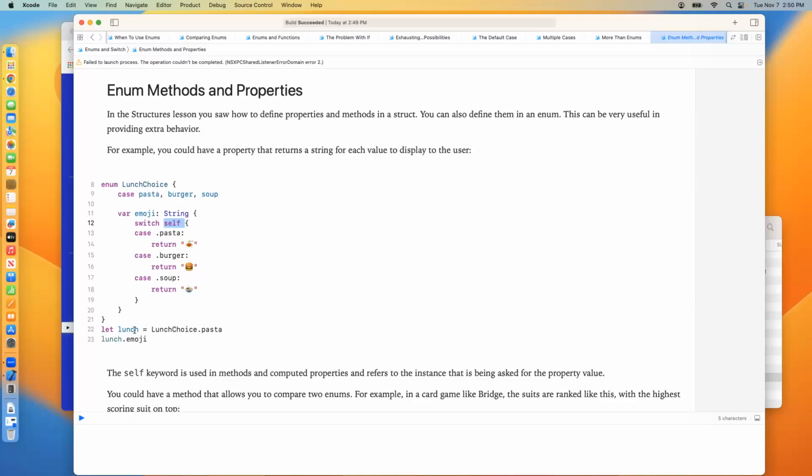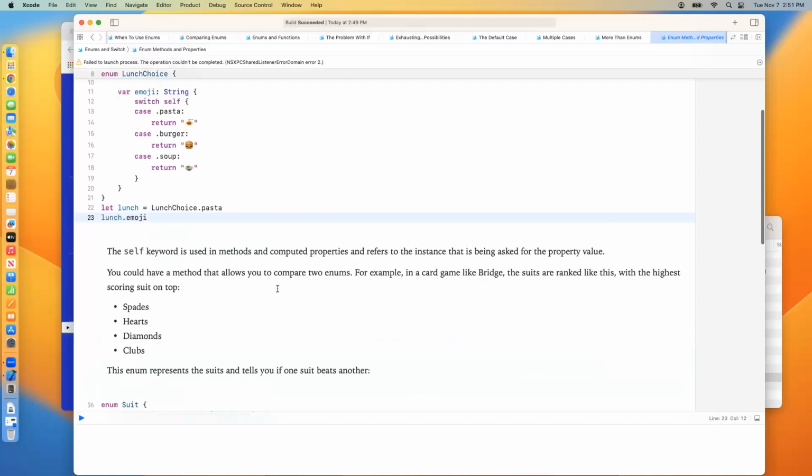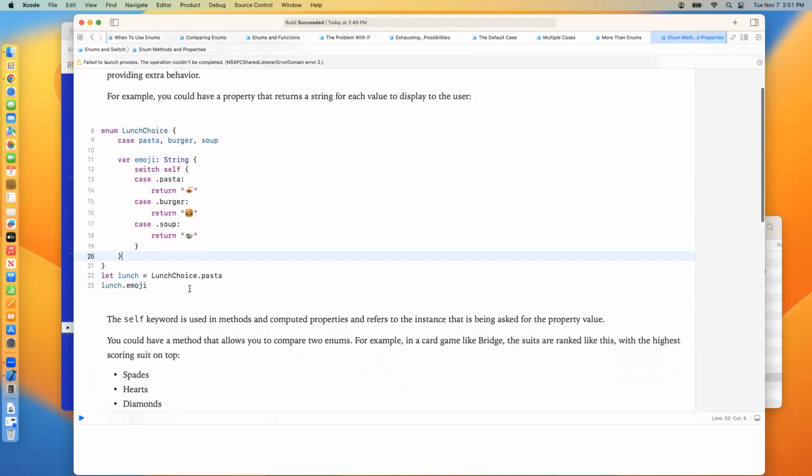So if I set up a lunch choice of pasta, and then I ask, what is its emoji? It should put it in the sidebar. And I'm not seeing it. Is yours crashed also? No, mine's working. Okay.